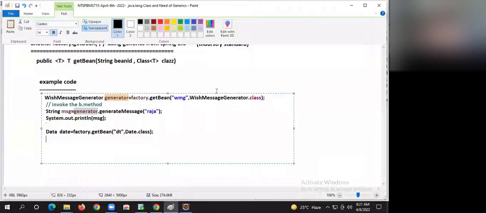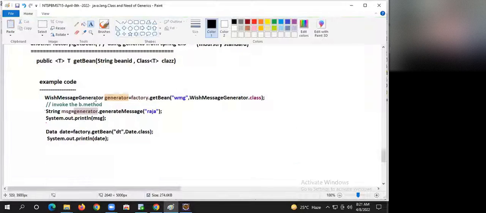Actually, you will get error only. You will get error immediately. Compile time error only you will get. You know that. Okay. What is this? Date. I am printing the date. Yeah, someone is asking me. See, guys, this is one section. What is the parameter type? Date class. What will be the return type? Date. What is the parameter type? WishMessageGenerator. What is the return type? WishMessageGenerator.